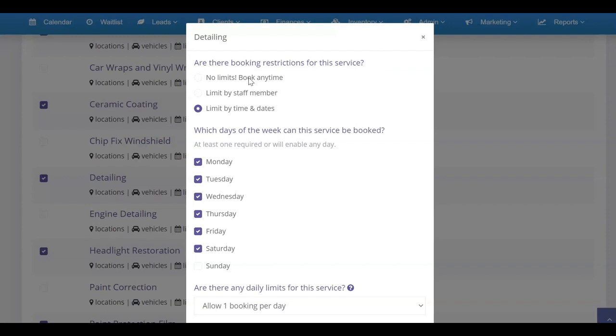Maybe it's detailing, but you've got, you know, 50 plus staff. You can handle a ton of jobs. So throw them all at me. We'll take them all. And if we have to reschedule someone, we will. But that's where you could set that to no limits, book anytime.